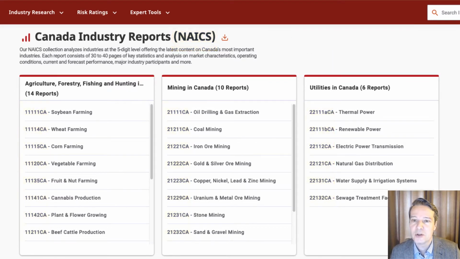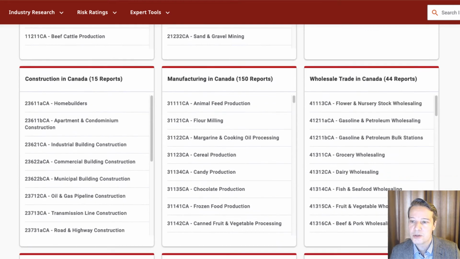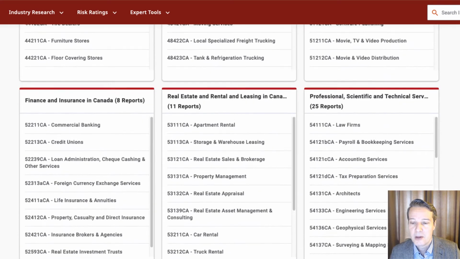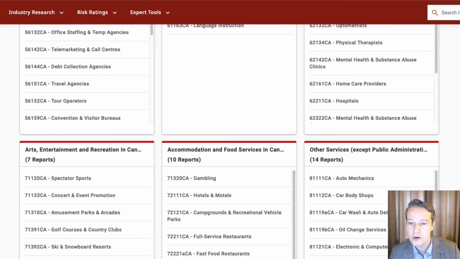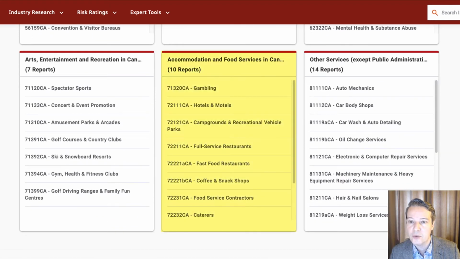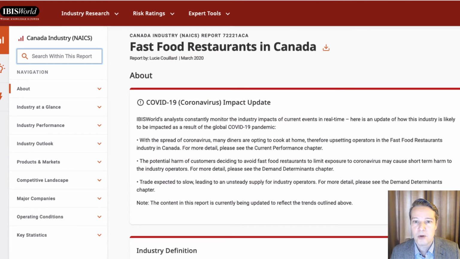So we're just going to take a look at one of these reports. So I'm just going to scroll down, notice all the different sectors that we have. I'm just going to go down here to the Accommodation and Food Services in Canada section. And I'm interested in looking at a report about fast food restaurants. So I'll click on the Fast Food Restaurants report. And here we are at fast food restaurants in Canada.